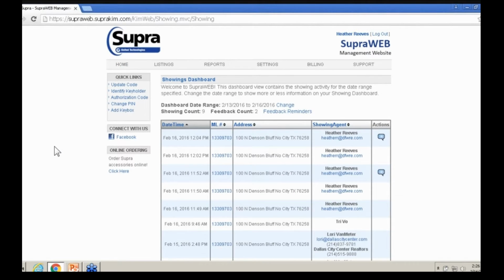All right, so now you're going to see over on the far left-hand side, we've got some quick links here. The first one is an update code. For those of you who have an ND key, this could be important for you. But most of y'all are eKey users from our poll earlier. So why would you need an update code as an eKey user?